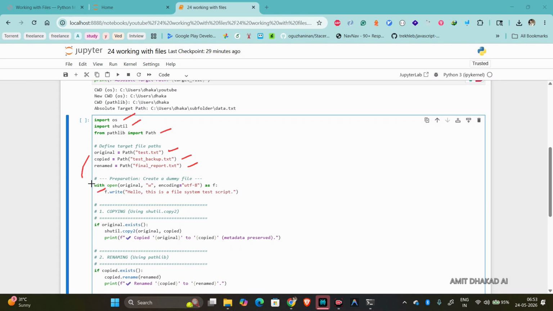So with open original. What is with open? We will see in a later video. You can use open also with original. It will take the path of this file, write mode, encoding UTF-8, and as app. So it will open the file, and we are using the name app here. So we use app.write: Hello, this is the file system test script.